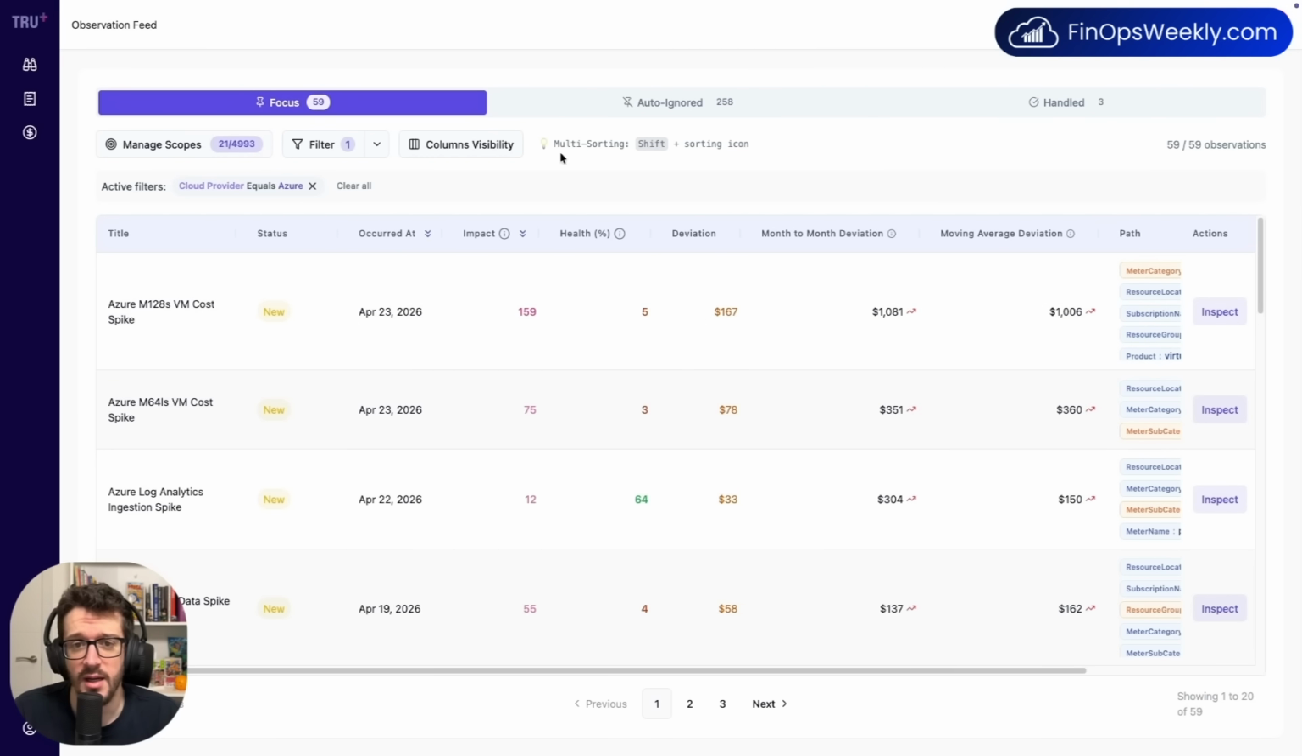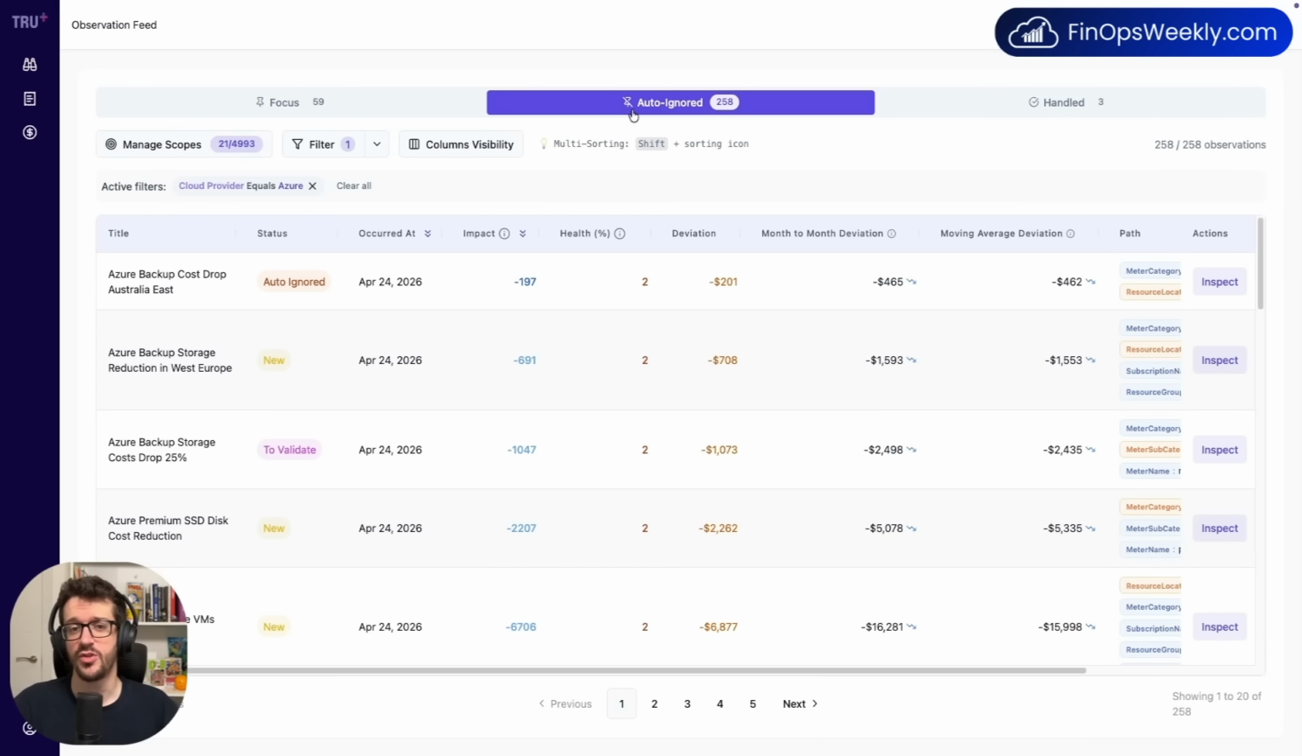Then we have the auto ignore. Probably this is one of the most useful tools that I have seen in this provider, which is the capability to ignore the non-relevant alerts. In DevOps and in FinOps, we have a lot of alerts coming. What's important and what's not is a problem to detect and to flag. And this causes what is called alert fatigue.